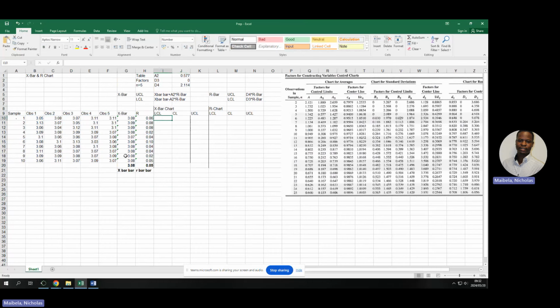Okay, so coming to the UCL, LCL for the X bar chart, we have the formula there. Your LCL is equal to X bar minus A2 times your R bar. Actually, it's not R bar this one, guys. It's just R bar, right?